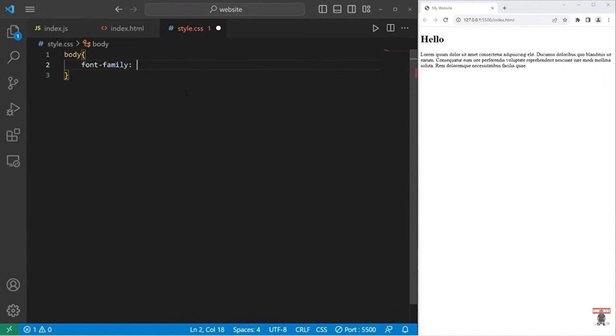To change the style of the body of our document, we will select body. I'll change the font family to something else. Font family. How about Verdana? There, we now have a different font.